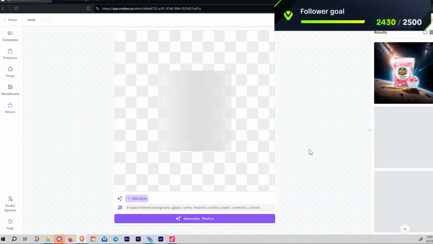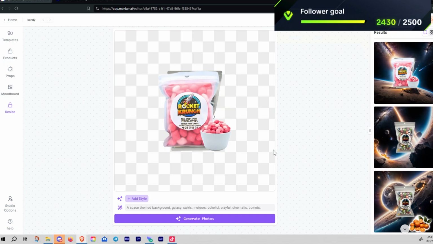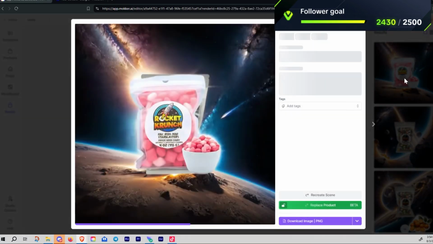And here's an example of what you can do with just a basic photo. So you clip out that photo, remove the background, and then you can use AI to generate the theme. So this one says a space themed background, galaxy swirls, meteors, whatever, because the theme of their candy is rockets. So anyways, you can see here's the first result right here. Let's see if I can zoom in on that for you.